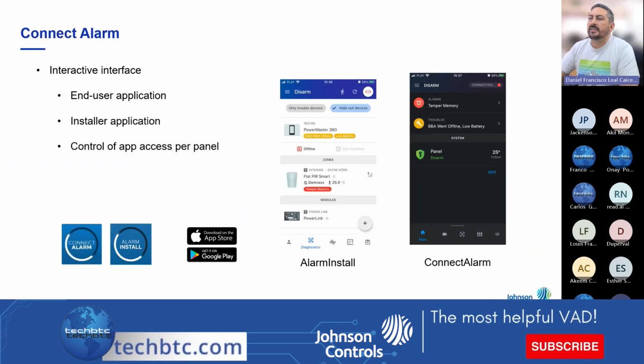What is Connect Alarm? Connect Alarm is our application for the final users. And here it's Connect Alarm and Alarm Install. So your technicians have the opportunity to have an installer application, and of course, having access remotely to our panel, lets them do support, even on the next visit, so they can go into the customer panel and do this kind of support. And the end user application, I will be sharing this with you, and Christian will be sharing more information about this.